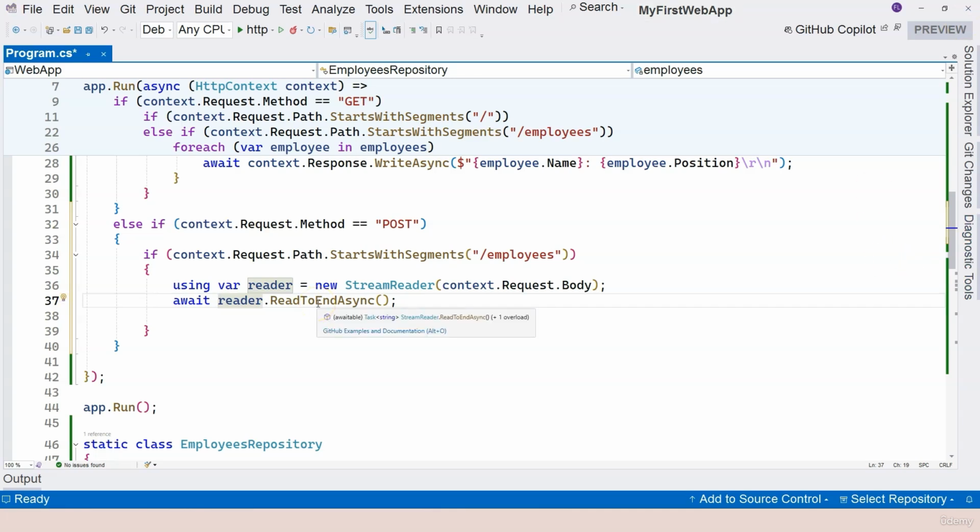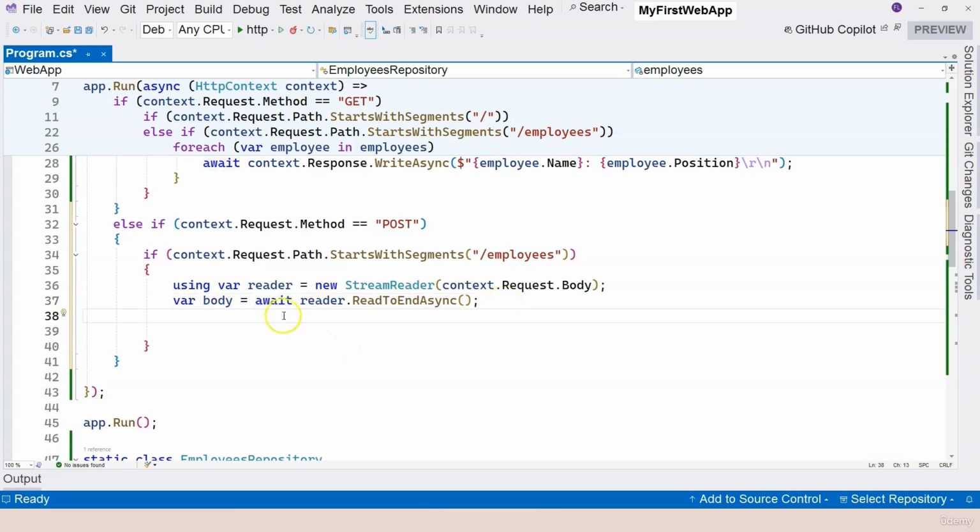This one returns a Task of string, but when you use the await keyword, it takes the result out from the reader. So I'm going to say var body equals that. Everything after the await keyword is a continuation. I have another course regarding multi-threading and asynchronous programming that helps you understand async and await as well as traditional multi-threading programming.